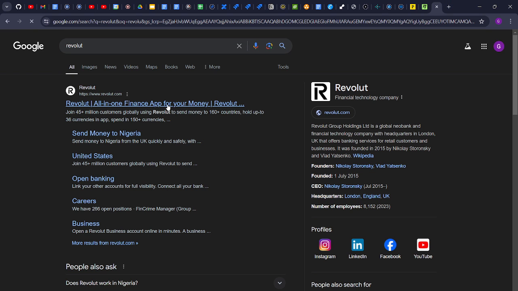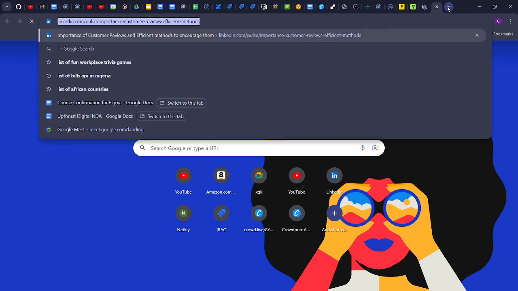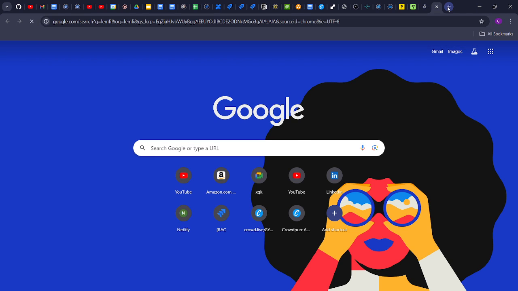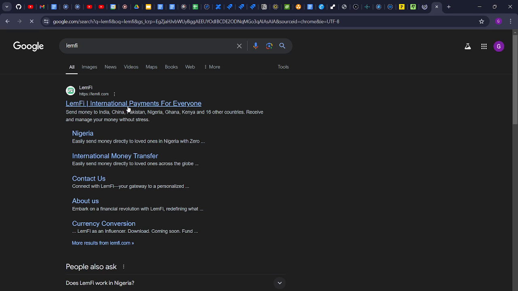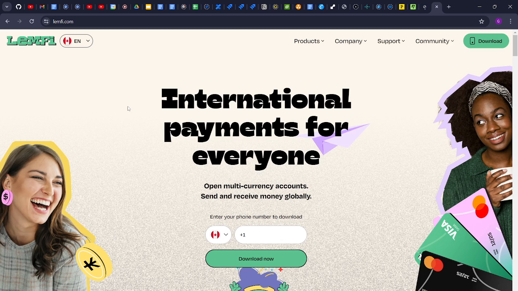Revolut is another competitor of the product I'm building. And the third one is LendFi. These are different competitors that I have, right? And others are things like Remitly, Monzo, and what have you. But for me, my three major competitors are basically Wise, Revolut, and LendFi, right?